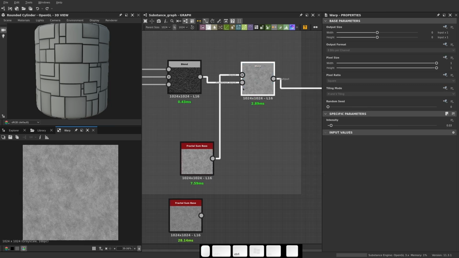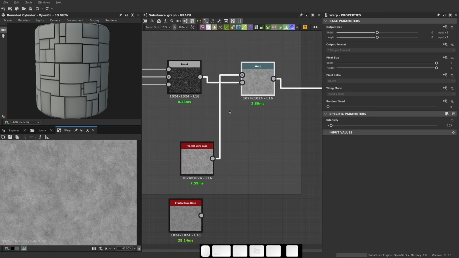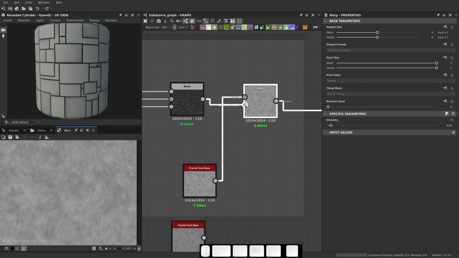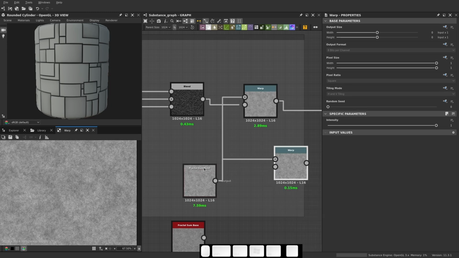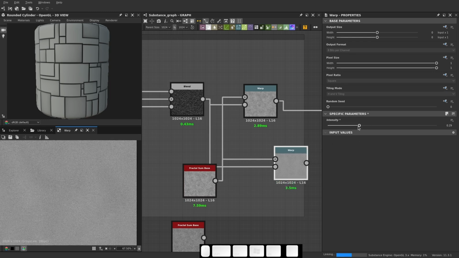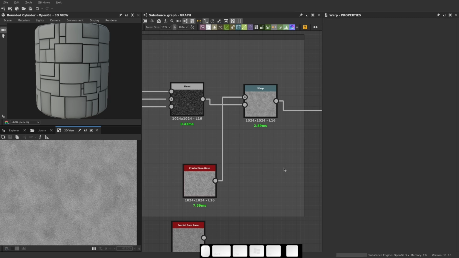Now after that we're going to use a warp node, and we're going to plug the fractal sum into the base of the node, and we're going to plug the fur into the factor and play with it until you get something along the line of this.